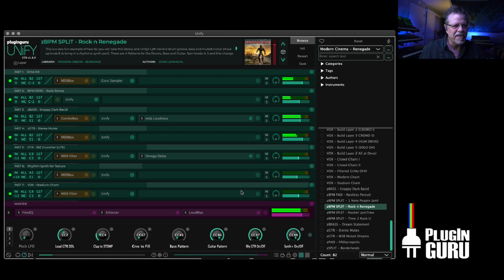And then synth on and off turns on parts 6 and 7, which give you a synth part. And in the right hand, it adds the stadium to the guitar. So just way too much fun.